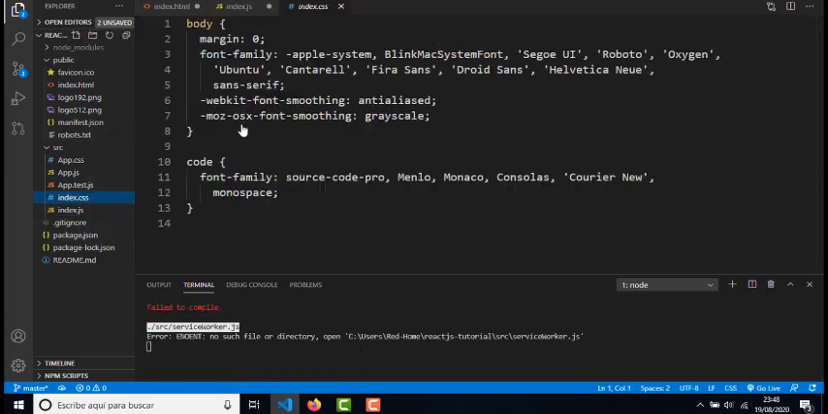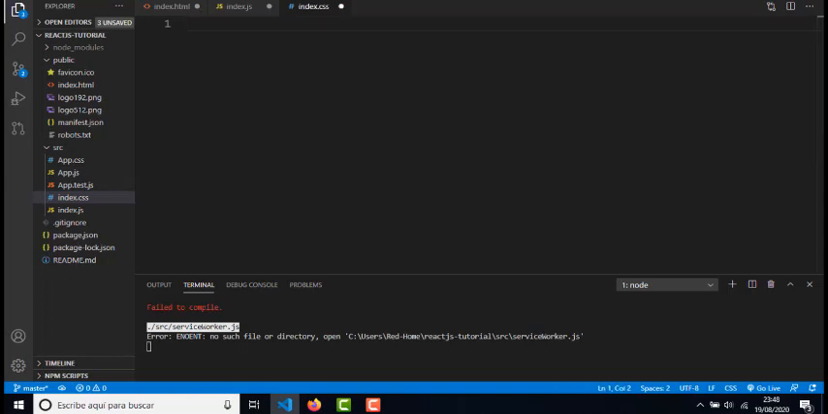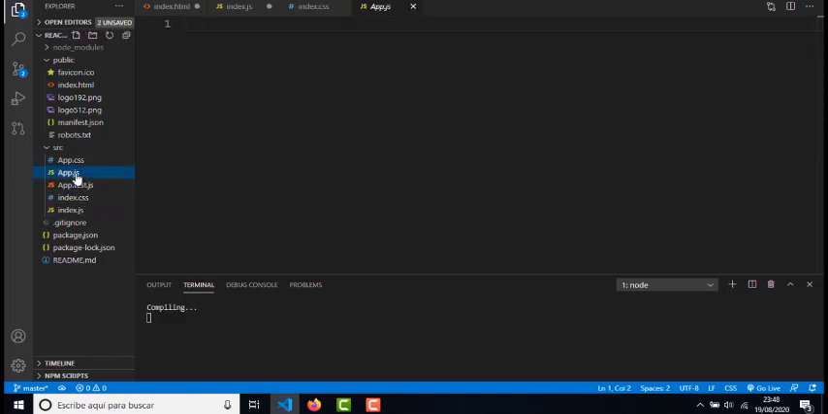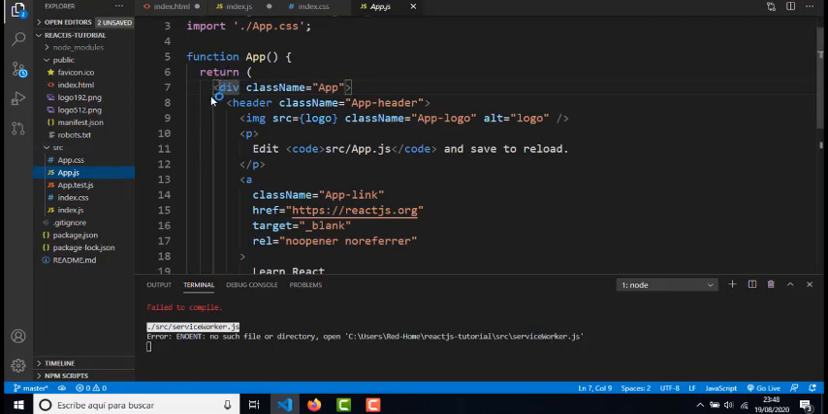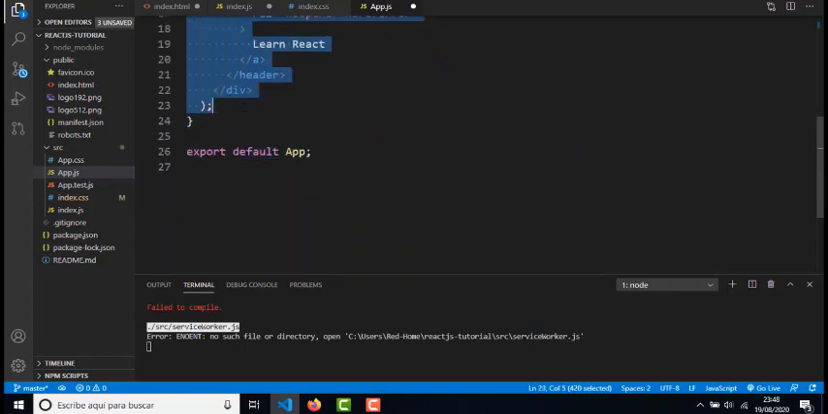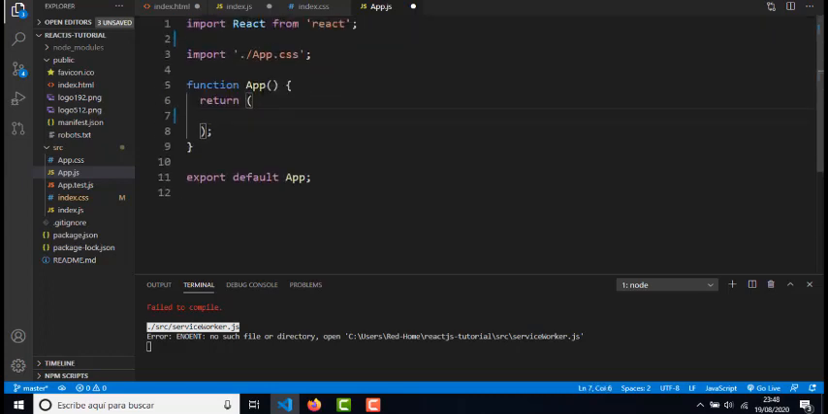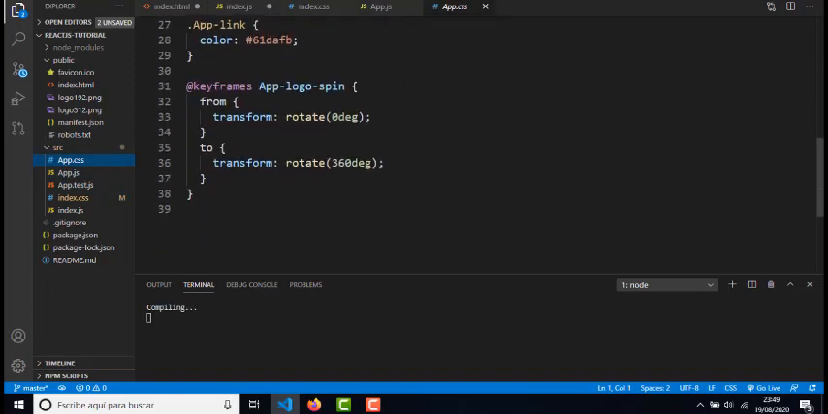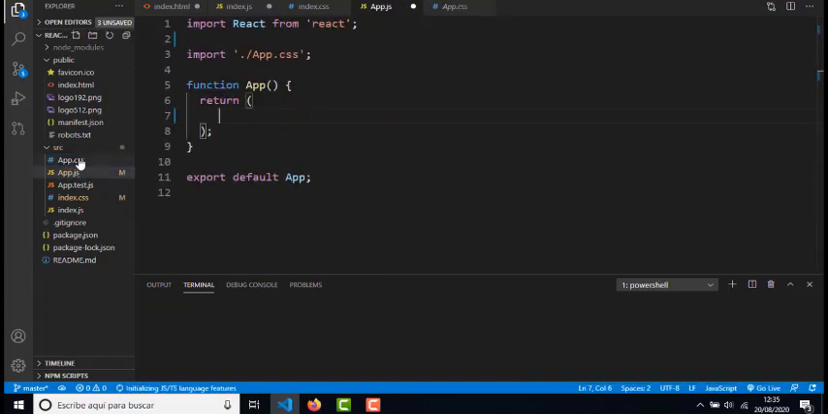And we're going to go to index.js. We're going to delete all of the code and save it. We're going to go to app.js, and in app.js we're going to delete the div, the className app. We're going to delete all the div until here. Here we go. We save it. Then app.css. But before that, I need to explain how React works and why it's so important.